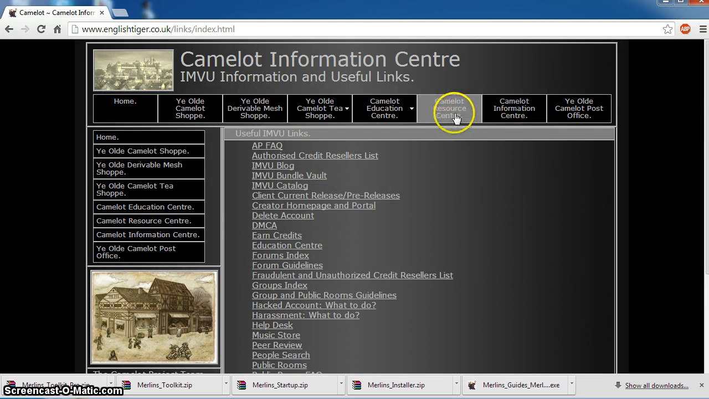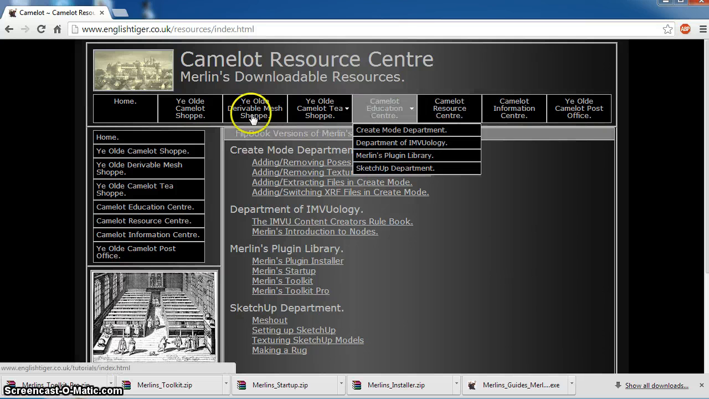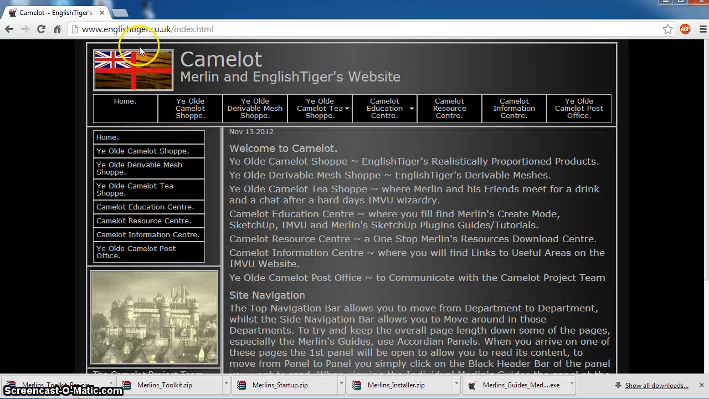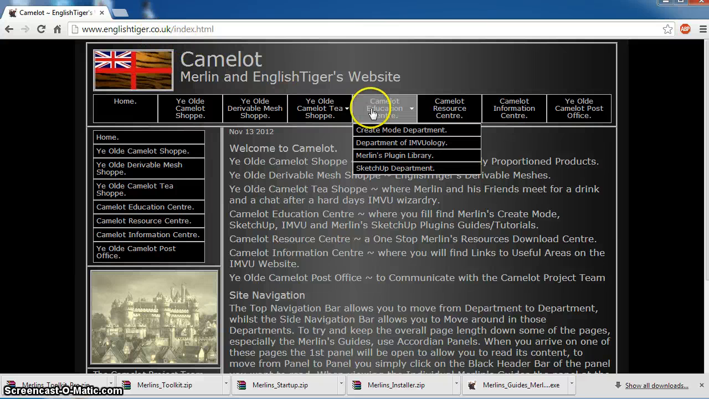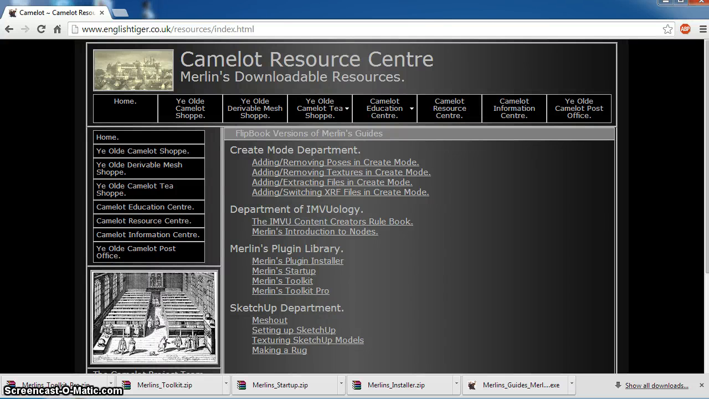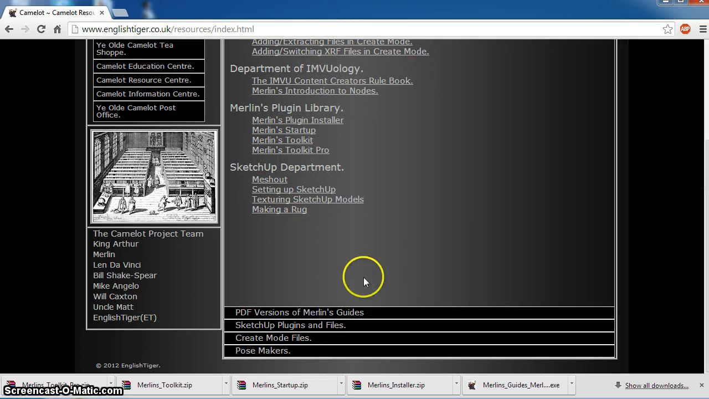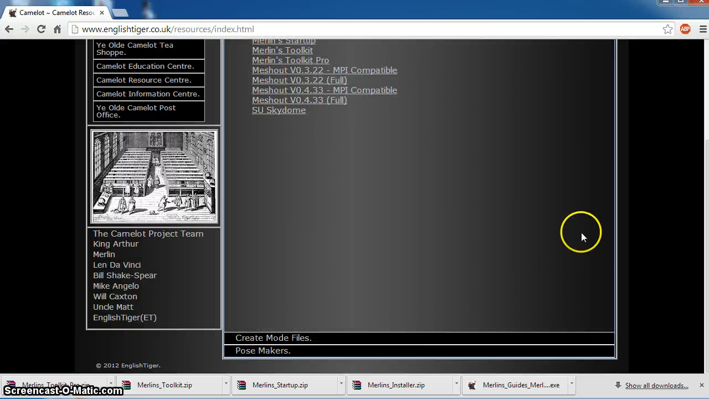So let's go, and we'll start off by going into the Camelot Resource Center over here. We should be at englishtiger.co.uk to start off with, and then we go to the Resource Center. We scroll down the list to find the plugins. So here we go, at the very bottom of the page here, we have SketchUp plugins and files. We'll just click on that.